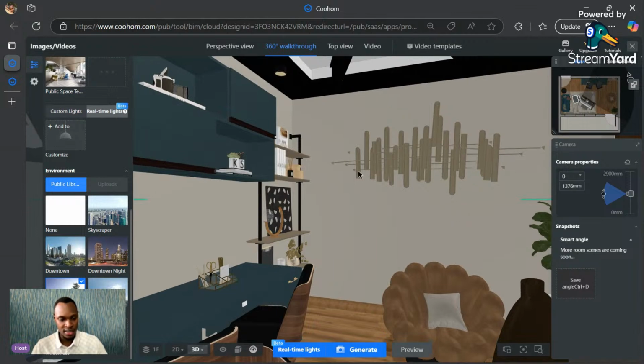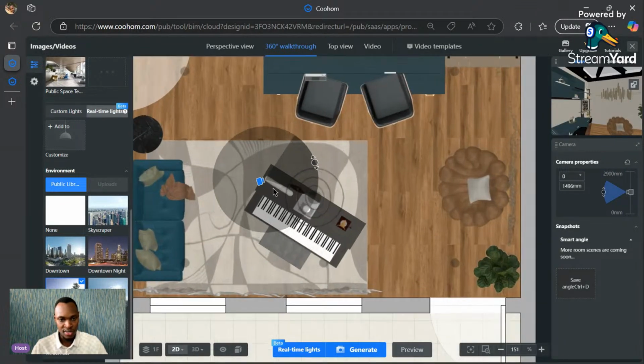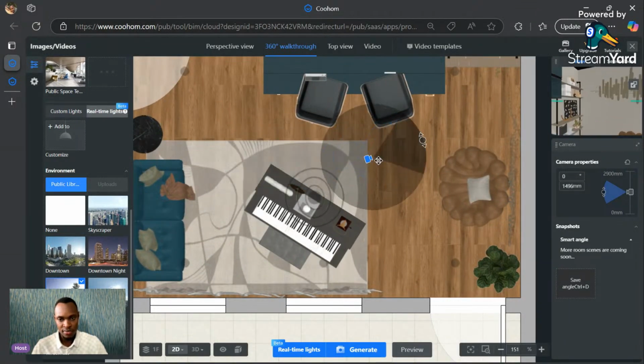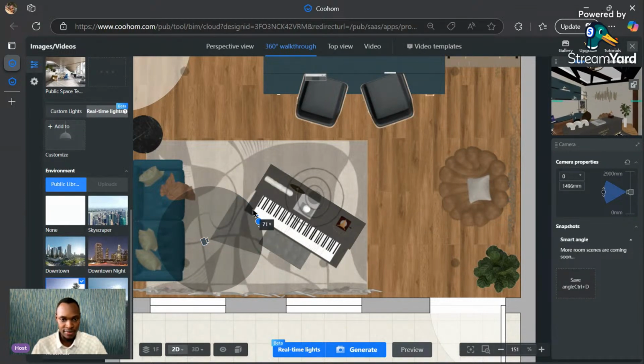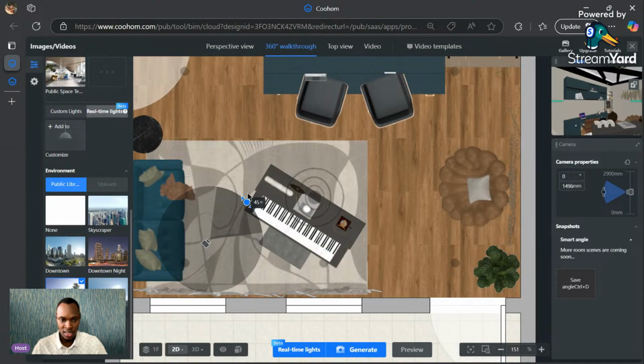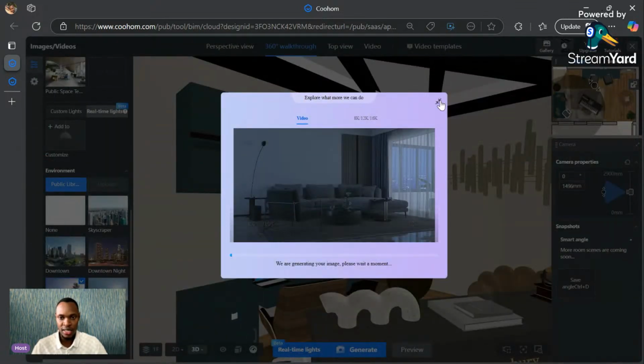So in this case, we can just raise it just a bit, and then see our camera is positioned, see if it works for us. So we can do two angles. We can do one somewhere behind the piano, focusing on our study area, like that. Yeah, that works. Then I'll just generate. That is my first angle rendering.